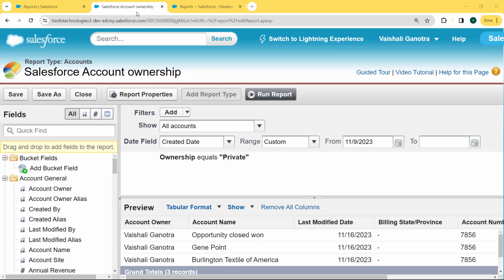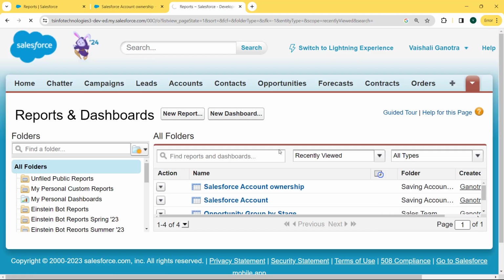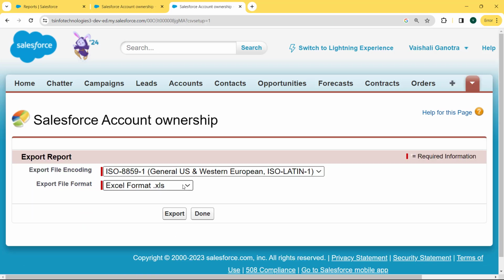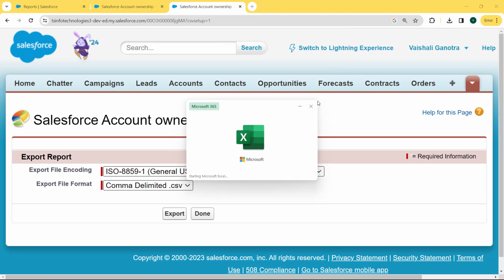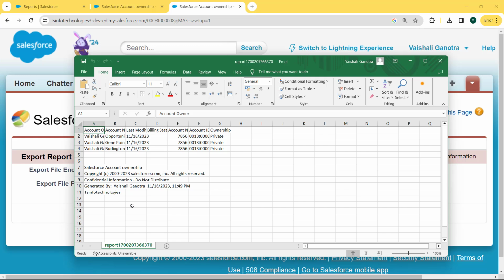But if we want to export this report, then click on the drop-down arrow of the Salesforce Account Ownership. Firstly, go to the reports again and here we can see all the folders, and click on the Salesforce Account Ownership drop-down arrow and here is the Export option. Click on this Export option, then select the format, and here we want to download this file as a CSV. So we selected the CSV format and then click on the Export button and here you can see that our report is downloaded and you can see the CSV format of the report in the Excel sheet.